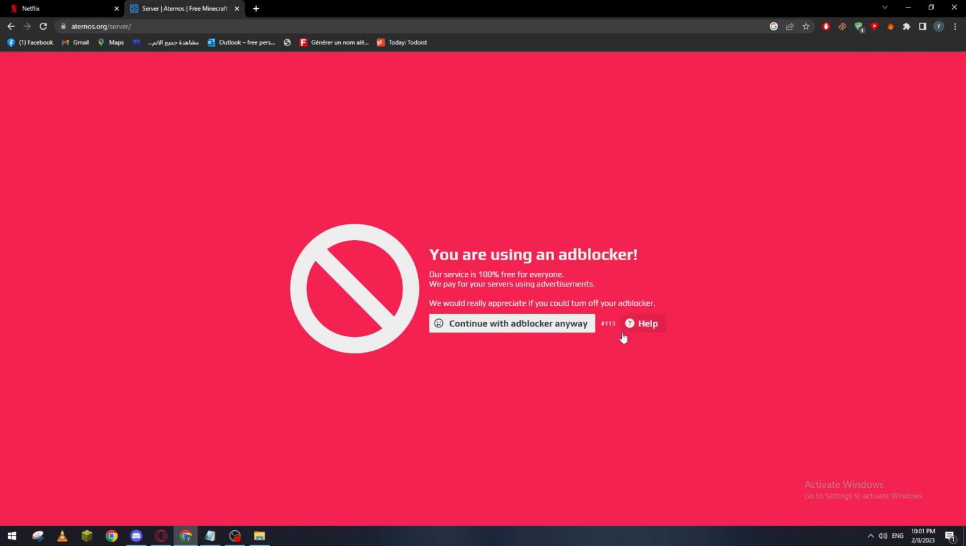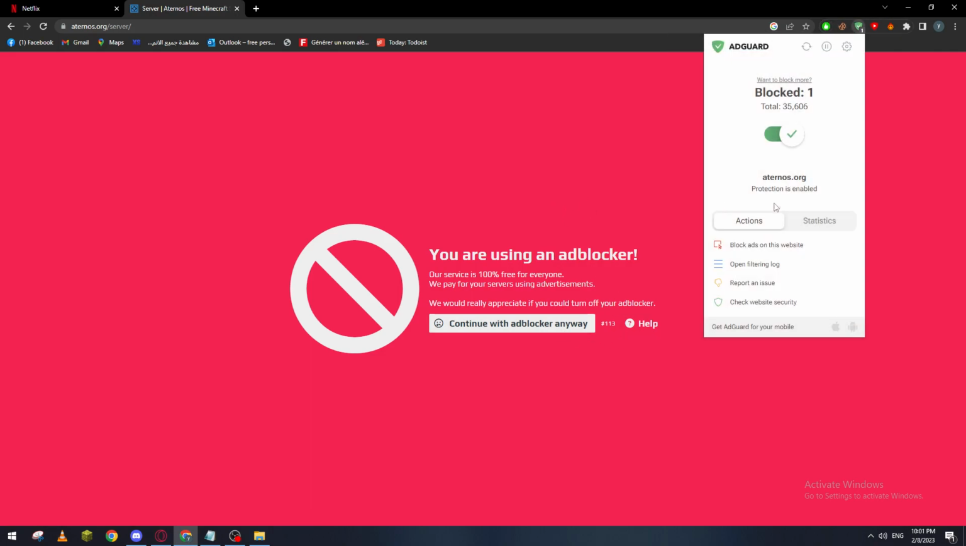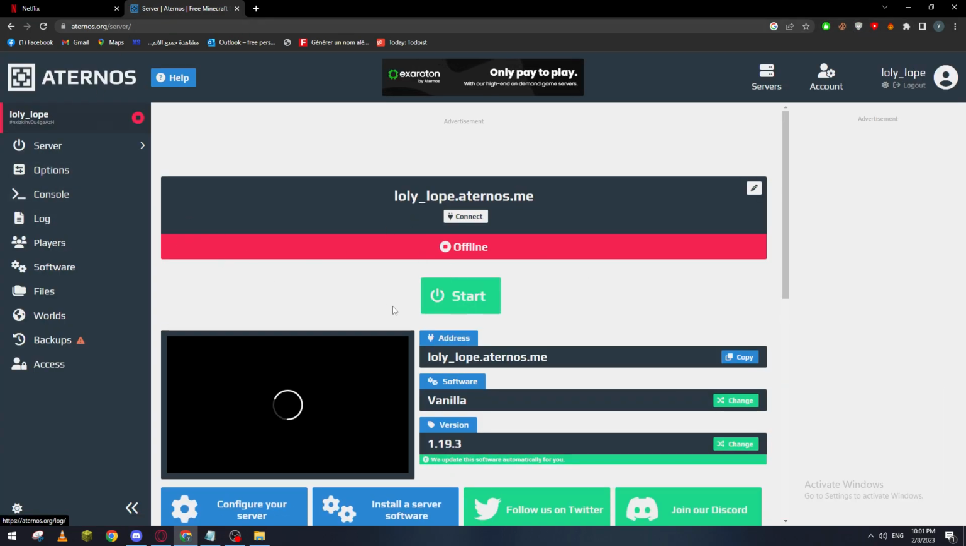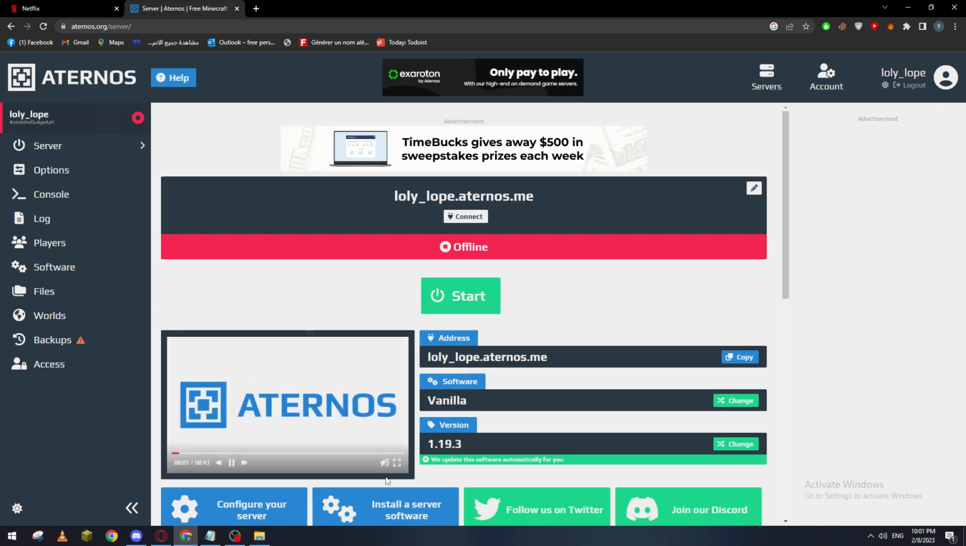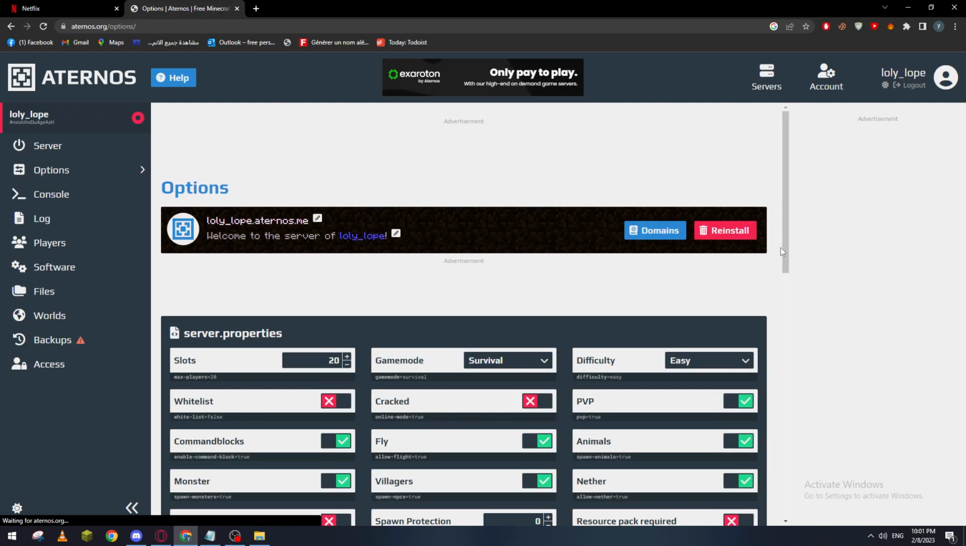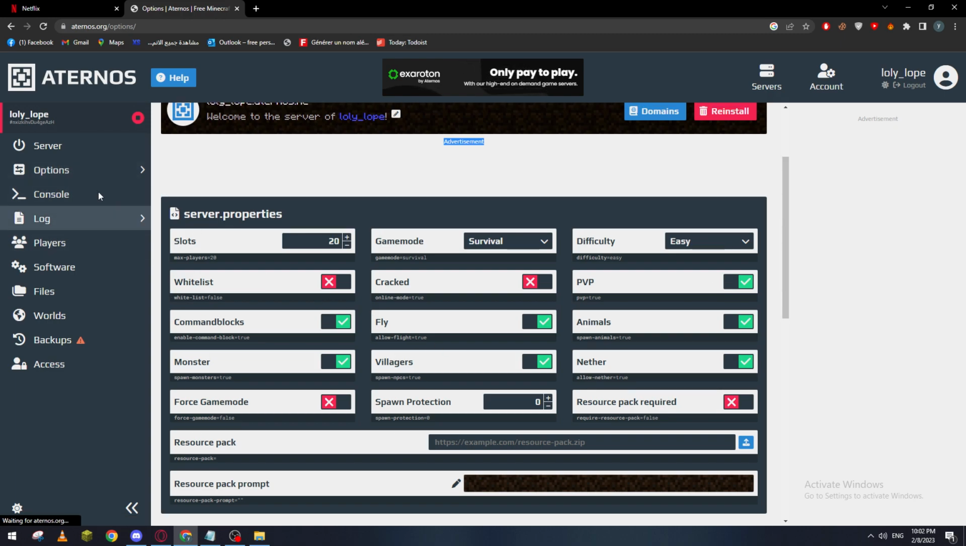And now this is the server. Let me just go ahead and close the ad blocker. So here we go. In order for you to do anything, you can just click here to make it start. If you want to install software or configure the server, you can go here. You can change anything in the server: game mode, slots, whitelist, etc. Everything through this menu over here.